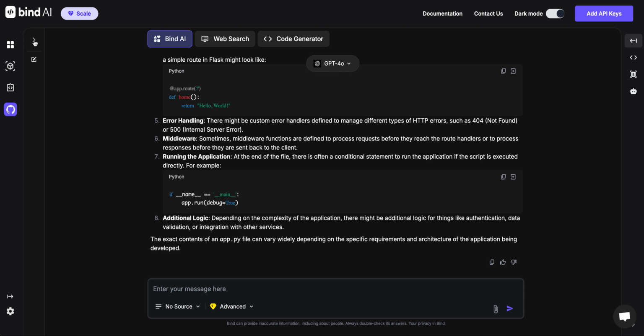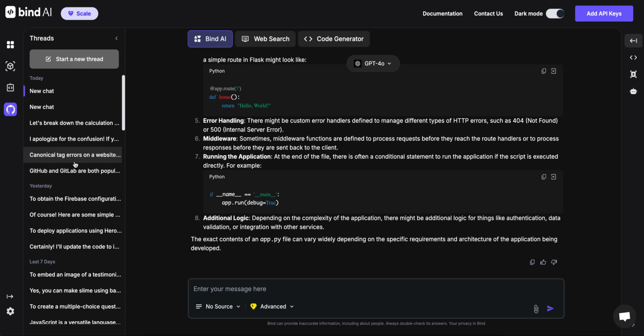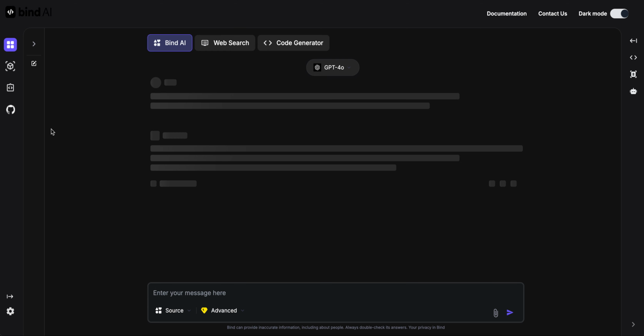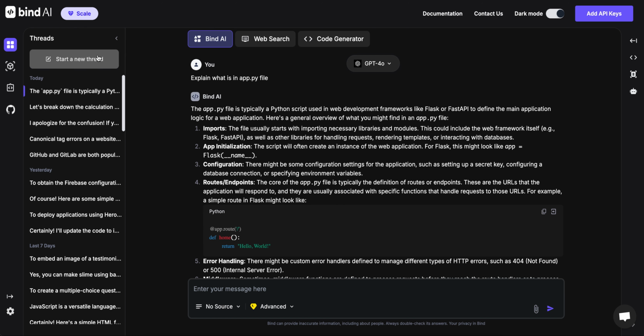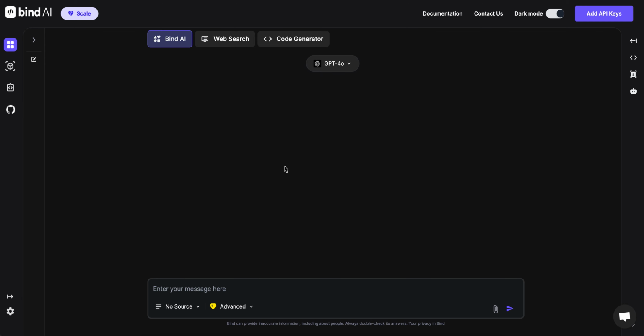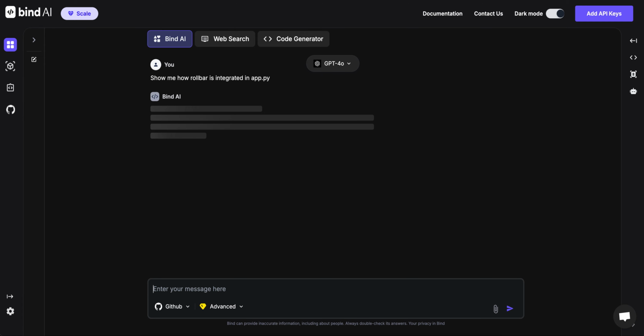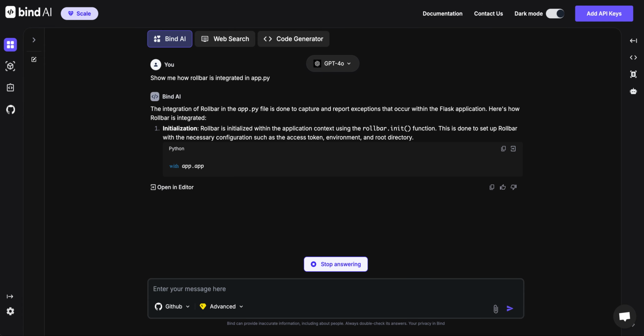Now I'm going to go back to the thread. Let's start a new one. Okay, I'm going to select GitHub as the source. I'm going to ask, show me how Rollbar is integrated in app.py. Okay, hopefully it's going to work.